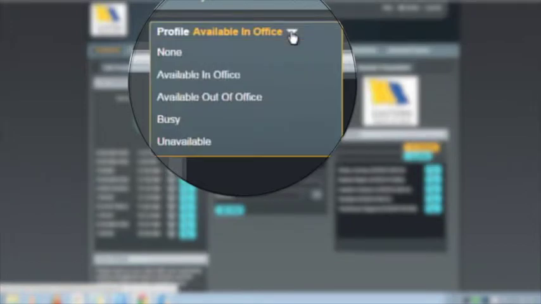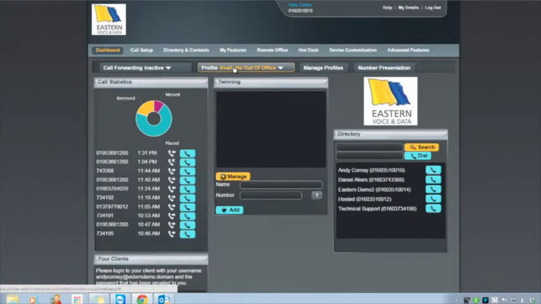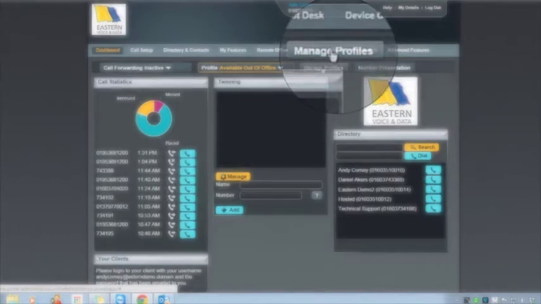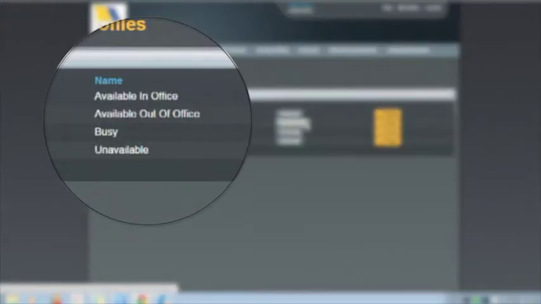Or we look at the profiles. At the moment I'm available in Office, and we can see these are the profiles that I have available to me. What do I want to happen when, for example, I'm available but out of the office, which is where I am now, because I've just changed a bit. Let's have a look. So, I'm available out of the office. Let's see what happens with that.